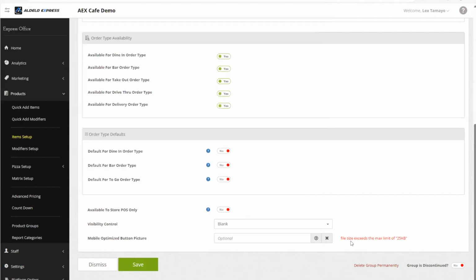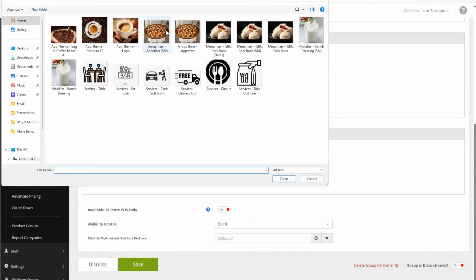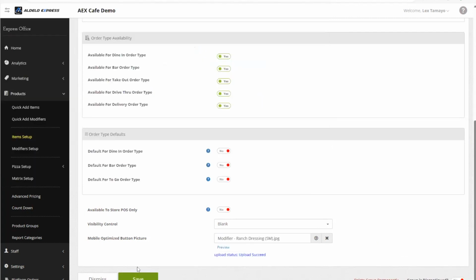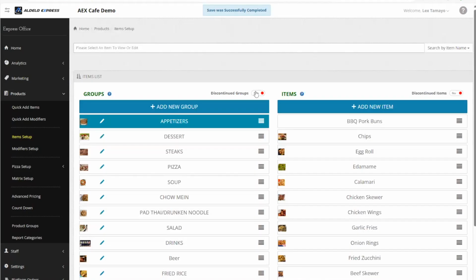As you can see, it says file exceeds maximum of 25 kilobytes. You just need to make sure that you upload a lower resolution picture. And then when you're ready, you can go ahead and click save. The next one is the item picture. So in the same area, I'm just going to click on the menu item that I want to upload the picture to.